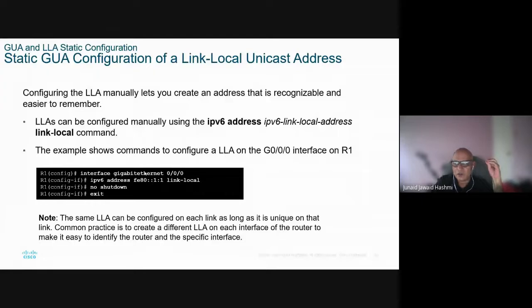You can also assign a link local address manually, so it can be easier to remember. Here is the command to assign a link local address manually. You type ipv6 address, choose FE80::1, which is a link local address, followed by the link-local keyword. So this is how you configure the link local address on a router.